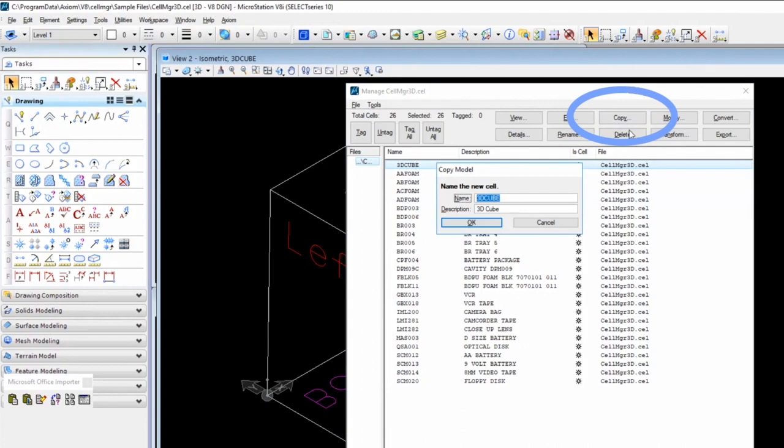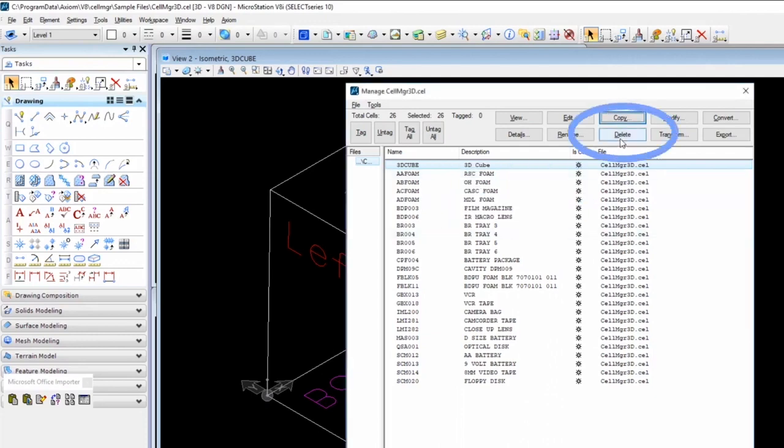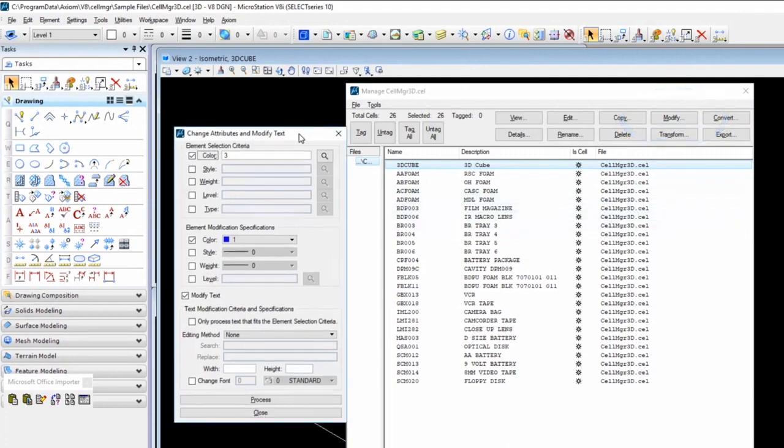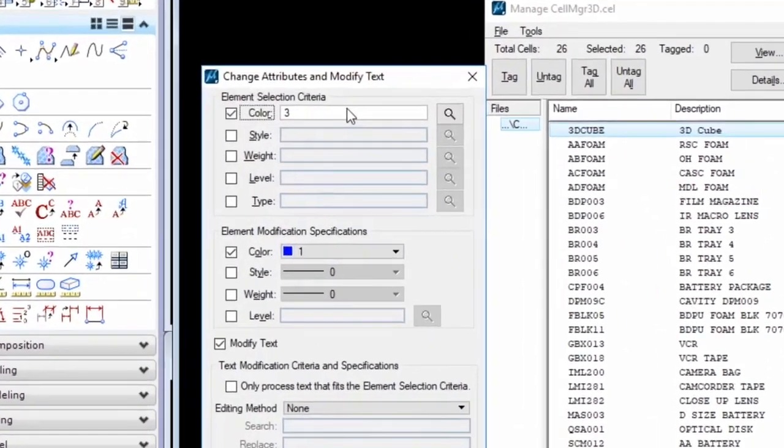Copy, also very simple. Allows you to create a copy of an existing cell in a library. You just give it a new name and description. Delete, I'm not going to press because I do not want to delete the cell from my library. Next, you have modify. It allows you to make changes to attributes of all the selected cells. And this one's pretty crazy because you can do a lot here.